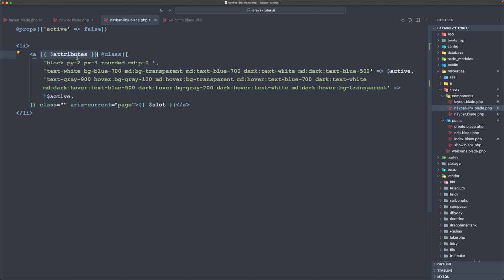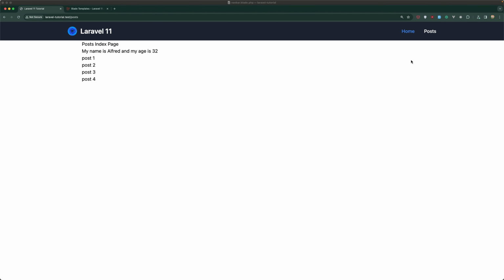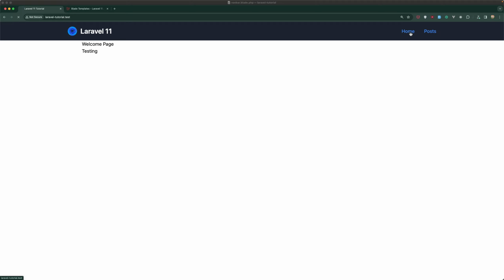Next thing is to add the active prop. So on the navbar, we can say, for example, to this one, I want to add the active, and here I add a colon because this is going to be dynamic. The active is going to be, for example, for this one, true. If I save and come here, as you can see now the home is true. Or if I want, we can say active to be true here and false here. Save, come here. Now the post is true.